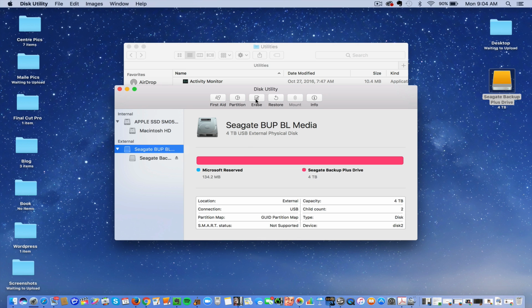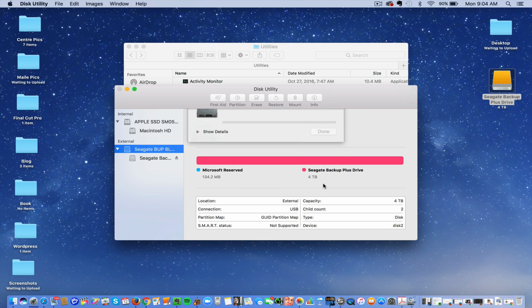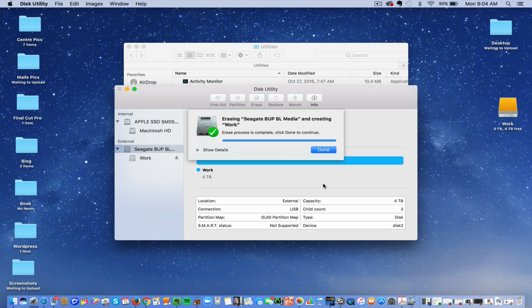You're going to click Erase. You can title it anything you want here. Title it work. You want to select Mac OS External Journaled GUID Partition Map and then click Erase. It'll take about 30 seconds. And then it's done.